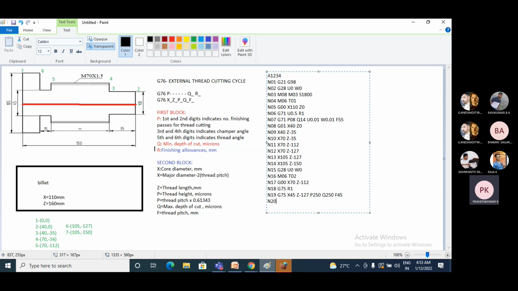So next you have one more operation called the thread cutting operation. To perform this thread cutting operation, we need to send the grooving tool to its home position and call a new tool. So now I will send this tool to its home position. So now you use G28, you have U0 and W0. I am sending this tool to its home position. Now I am calling a new tool, that is N21.